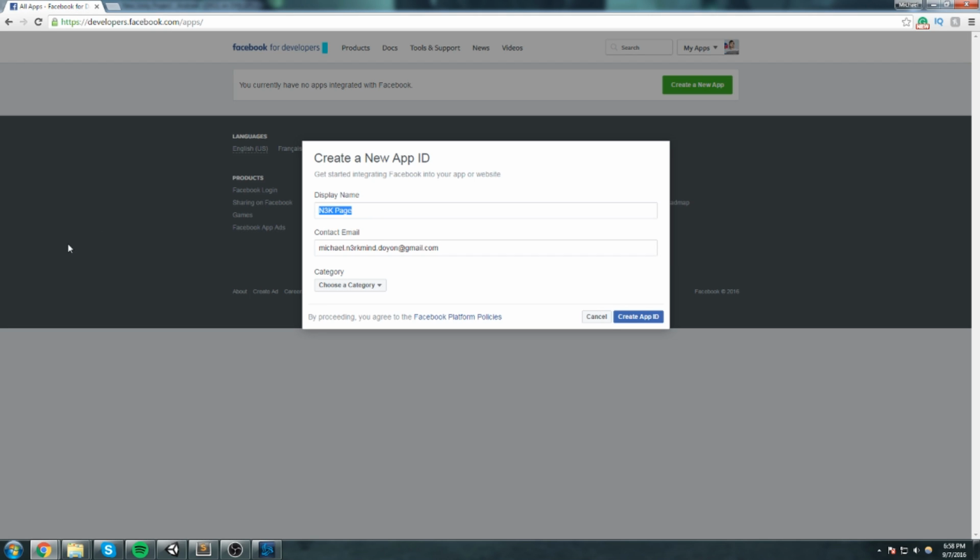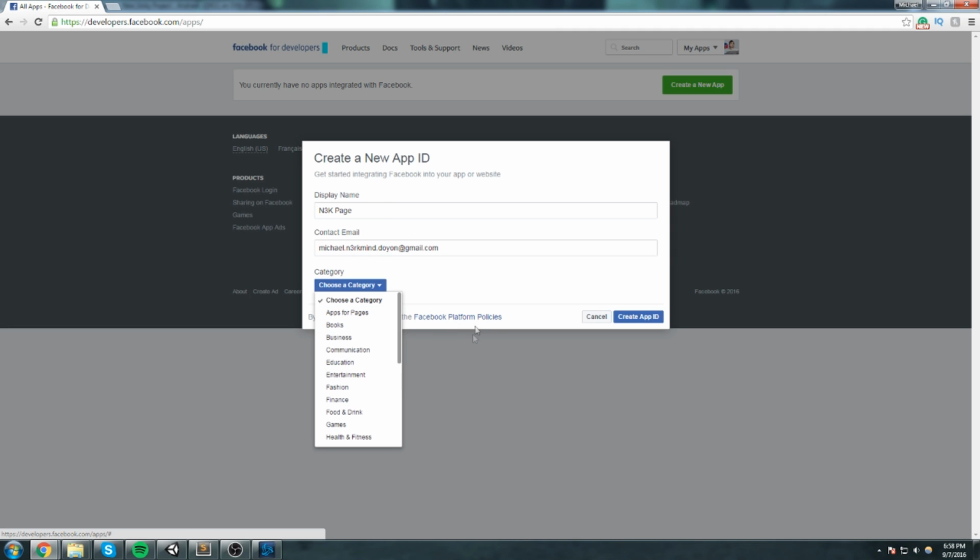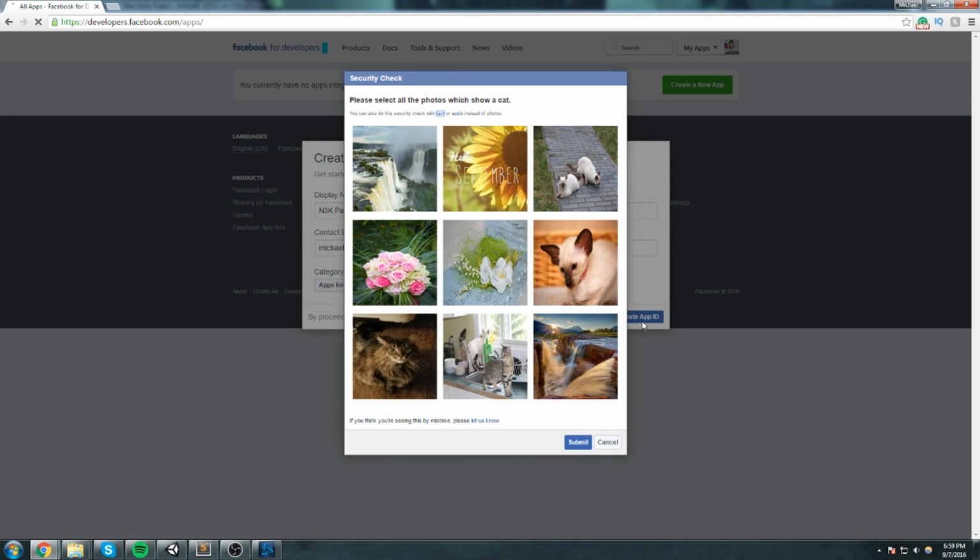I'm going to be using this Facebook app just to, well, just use it in general, so maybe like multiple games, and they can all use that N3K page to talk on Facebook if I want to. Contact email is of course a contact email. I'll be using this as an app for pages, and I'm going to create a new app ID.